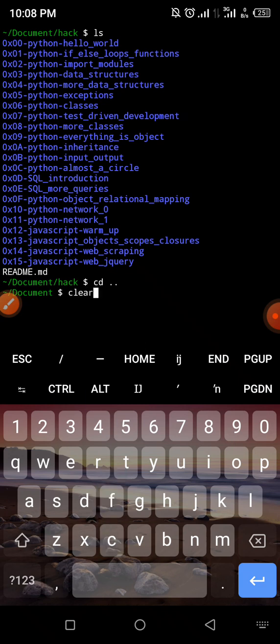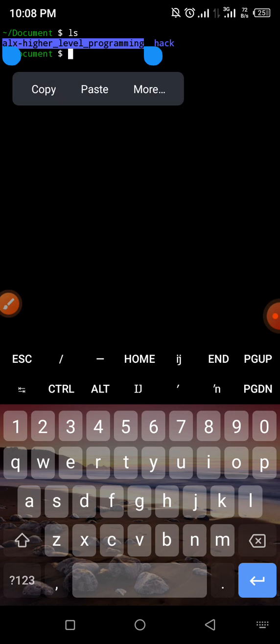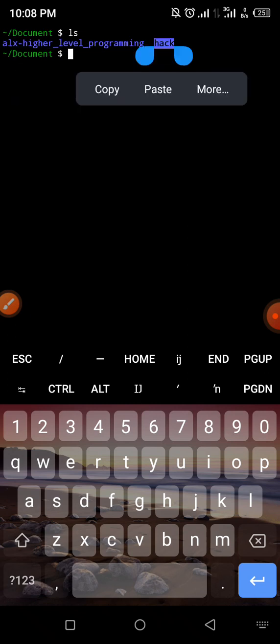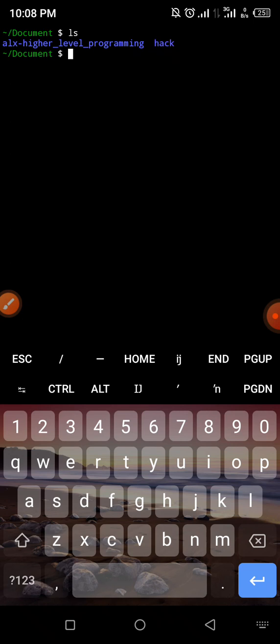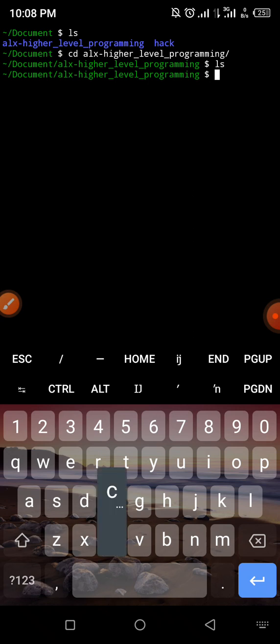So if I do ls, you see that we still have our ALX, which is our empty repository, and our hack, where we have loaded all the code from another person, which is fine. Now the next thing we're going to be doing here is I'm going to navigate inside this ALX higher level programming. So I'm just going to say cd ALX like that. Okay, so if I do ls, you find out that this is empty. There's nothing inside here, really nothing inside here.